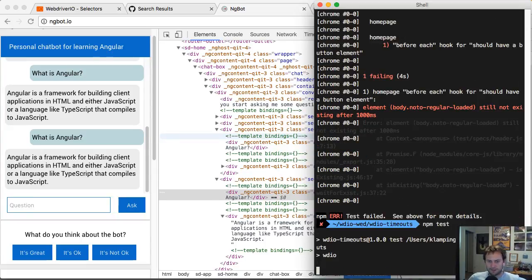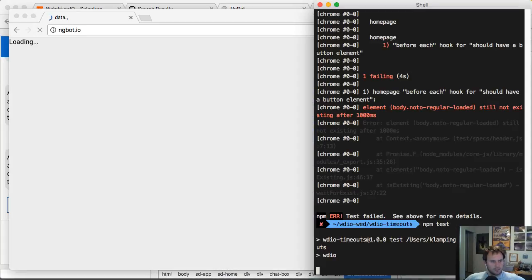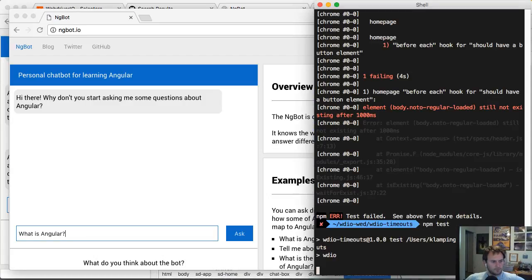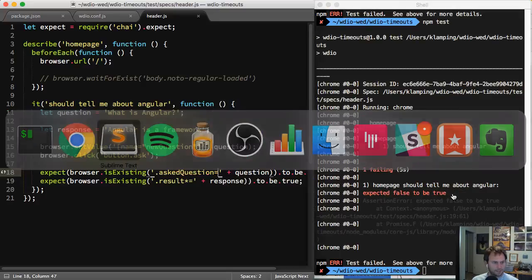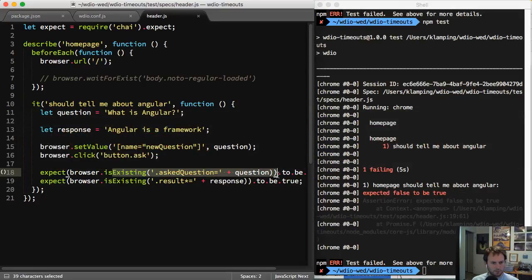And see what I forgot to do when I was setting everything up. So it loads the file, asks a question, and it worked. Okay, so expected false to be true. That's not a very useful error message. And that's kind of what happens when you start using browser.isExisting and these is commands inside of your chai assertions, is that you're going to get expected false to be true.